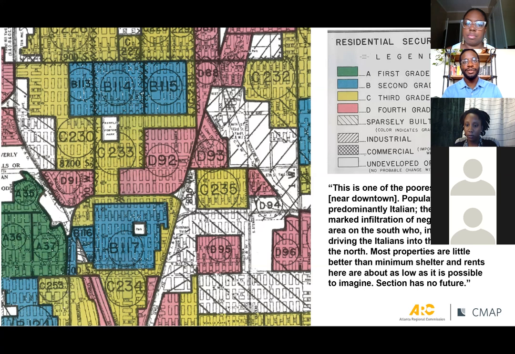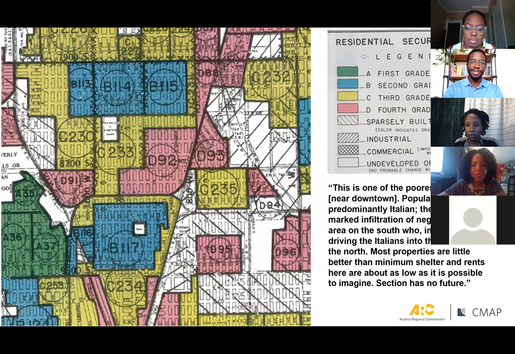This is one of the poorest areas near downtown, population predominantly Italian. There is a marked infiltration of Negro from the area on the south, who in turn are driving Italians into the section on the north. Most properties are little better than minimum shelter, and rents here are about as low as it is possible to imagine. Section has no future.